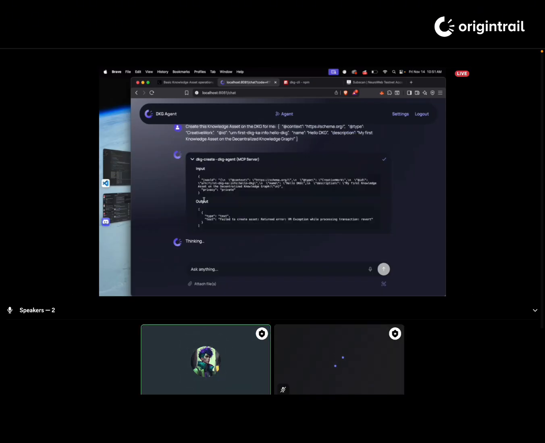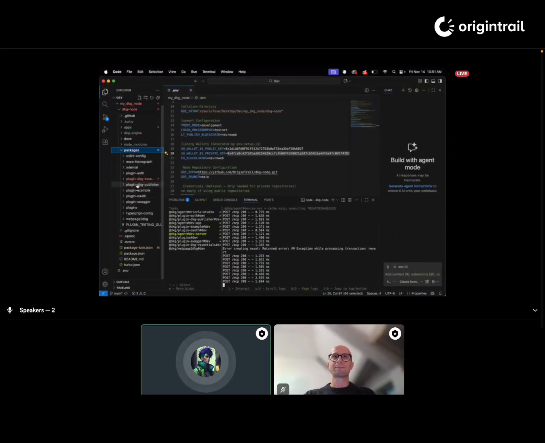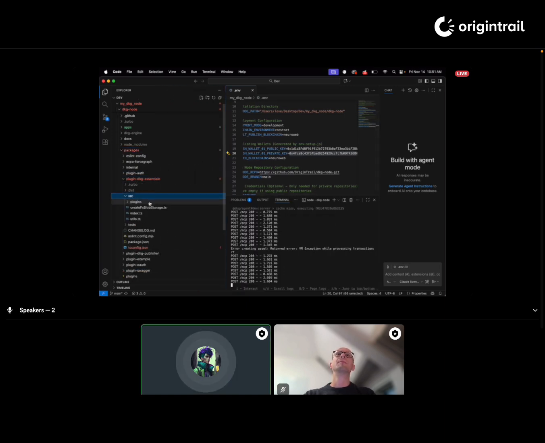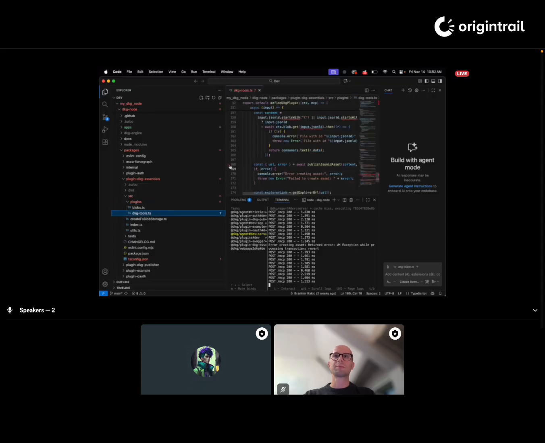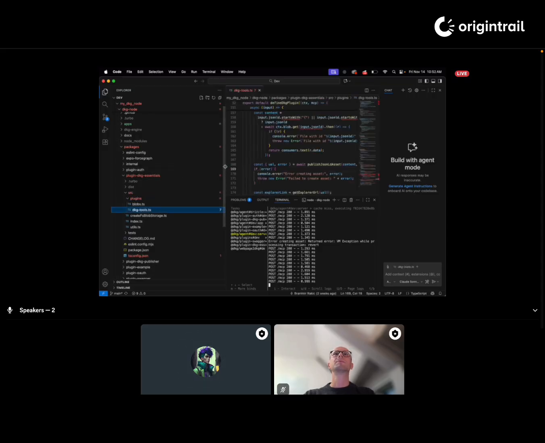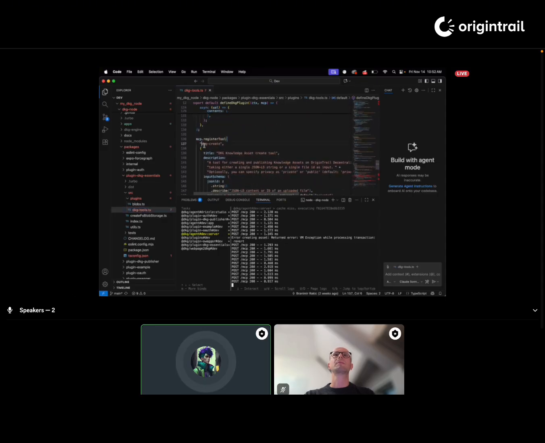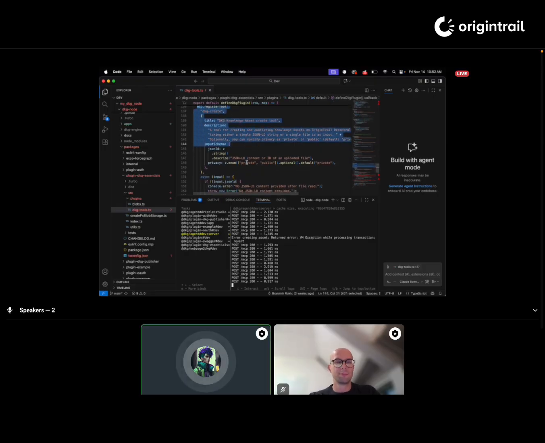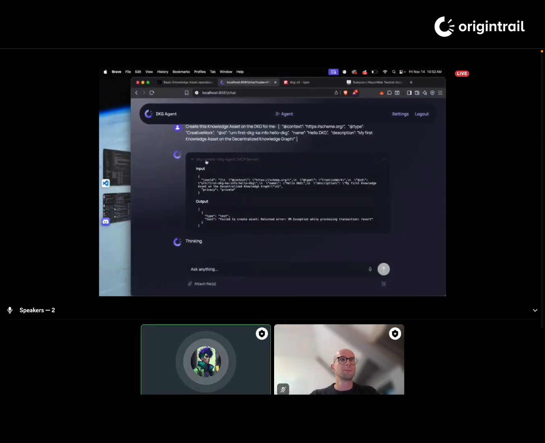But to further Yuri's point, this is creating using the DKG Essentials plugin right here. So what's taking place is, right inside here, we can see it calling the DKG create, right? This is the MCP tool that this particular agent is using to create. See, DKG create.